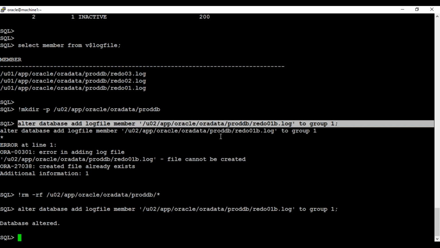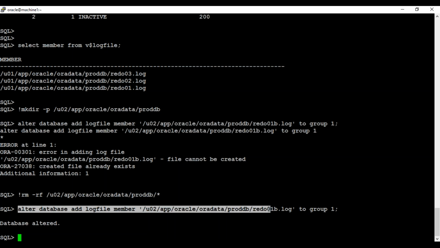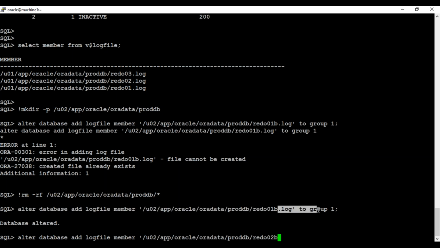Now here, we have not specified anything with respect to the size. Because we are saying that this is the second copy you are adding in the group, whatever size the first copy has, the same size will be carried forward for the second file as well, because they are both replicated copies. When we say duplicate copies, you cannot have one file in one size and another file in another size. That's the reason we don't have an option to specify the size here. Similarly, I'm doing it for the other groups as well.